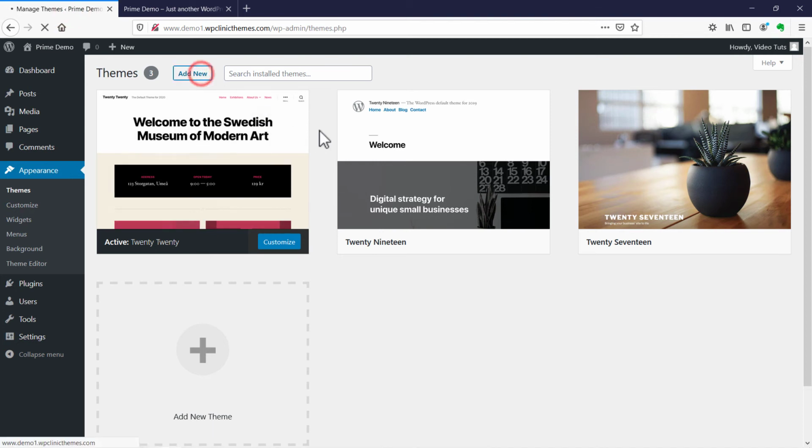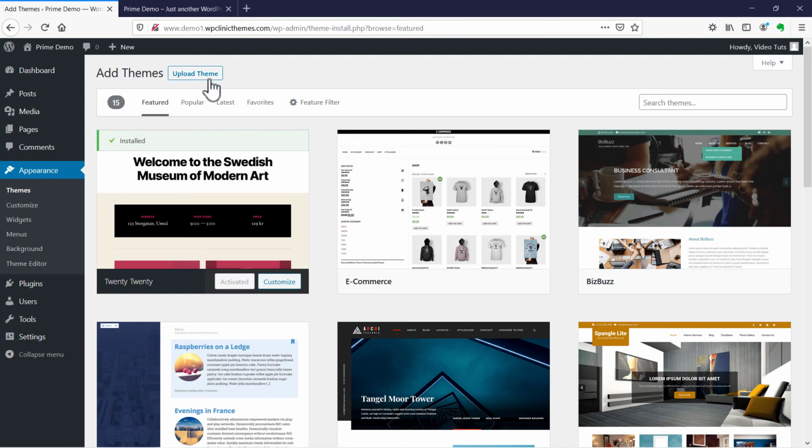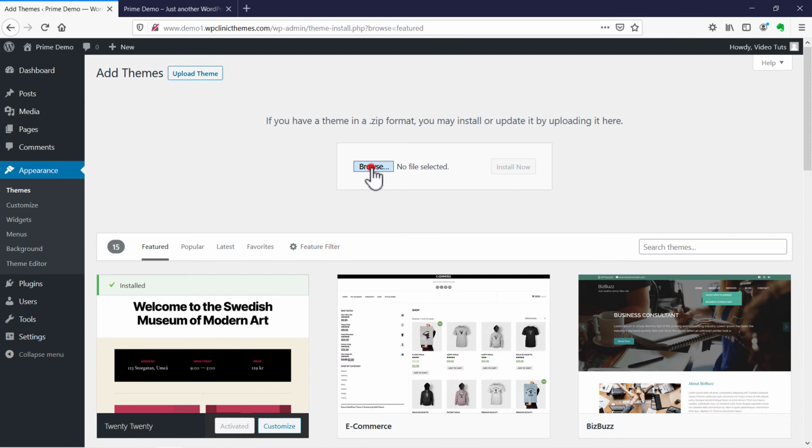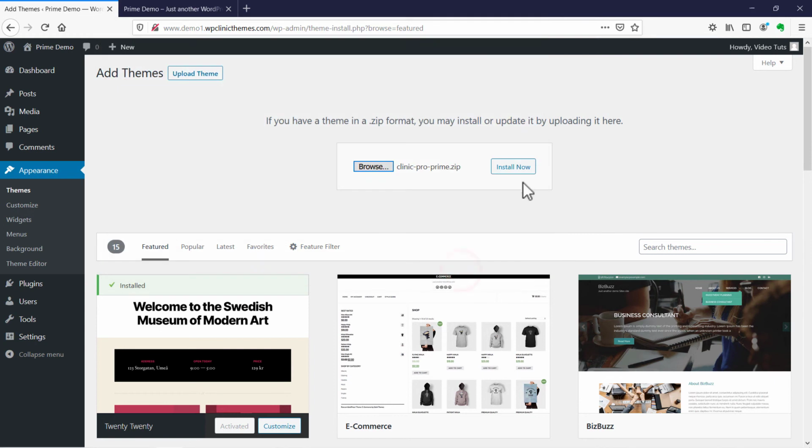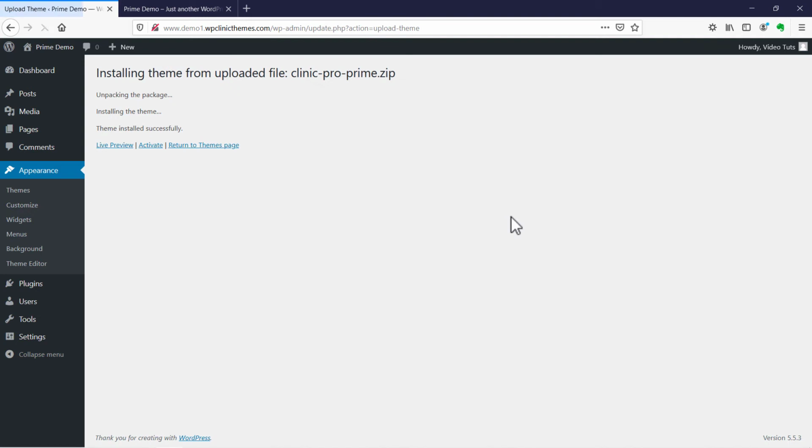So we're going to hit add new. We're going to hit upload theme. We're going to browse it. And there it is, Clinic Pro Prime zip. So we're just going to open that up and hit install now. All right, it says theme installed successfully. So let's go ahead and return to the themes page.